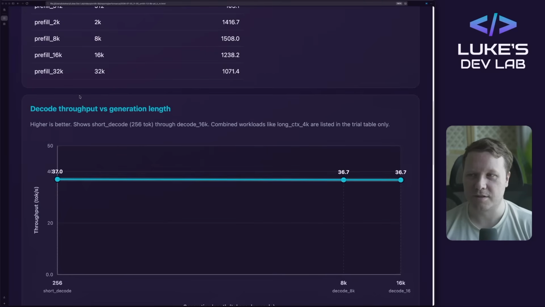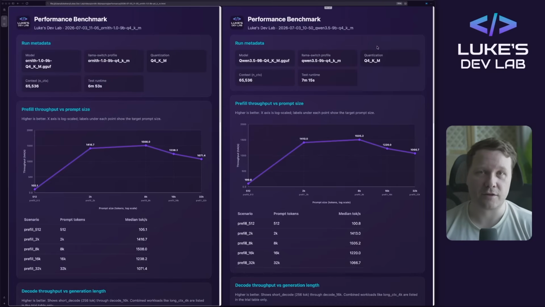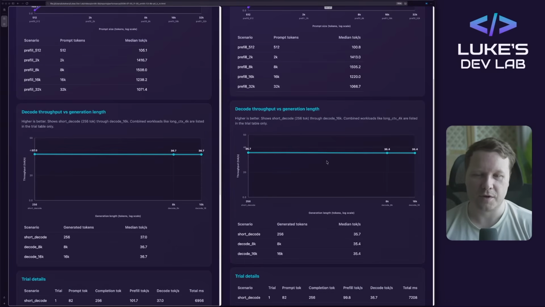And then let's bring up the Qwen next to that. So we've got Ornith on the left, Qwen on the right. As you can see, the numbers are pretty similar. Once we're at 8K, the difference is just a few tokens. And again, maybe a 10 token difference on the prefill. And then on the decode, almost identical, just 1 or 2 tokens faster on Ornith. So pretty close on these, which is to be expected.